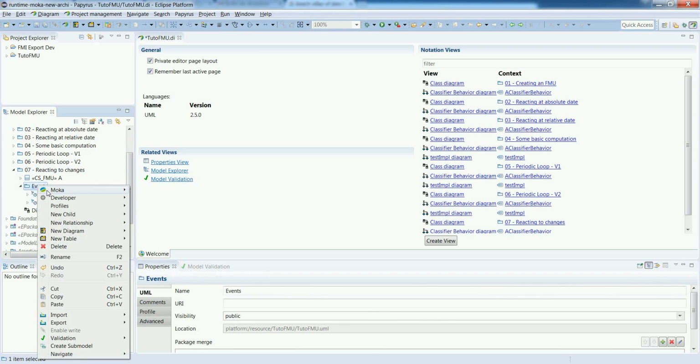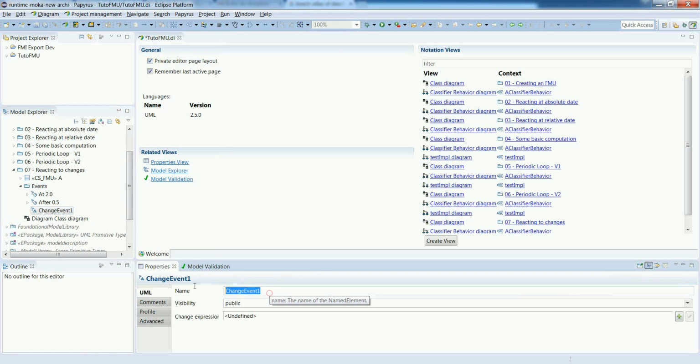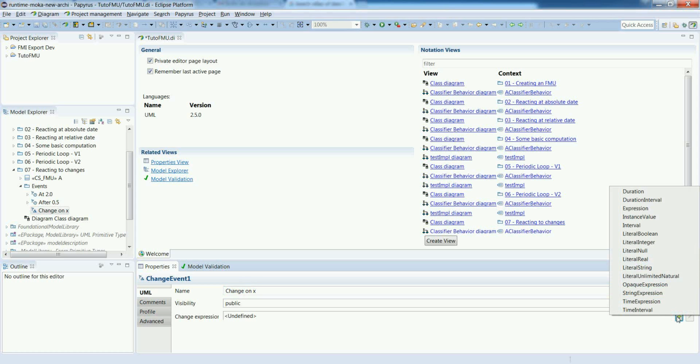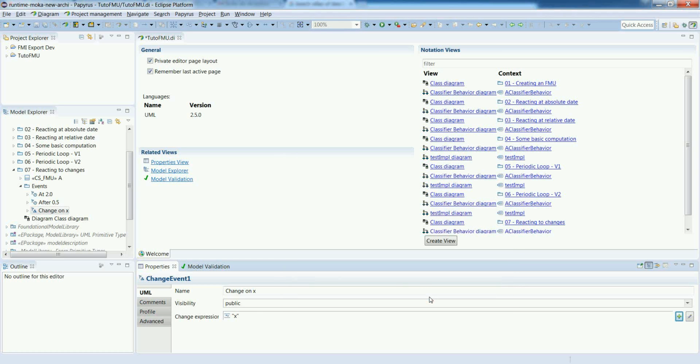So to specify a reaction to a change, we need to specify a so-called change event. And we need to specify a change expression on it. So here we are interested in some changes on X. And as a convention for the change expression, we will use a literal string and use as a syntax the name of the property that we want to observe. So in this case, X.